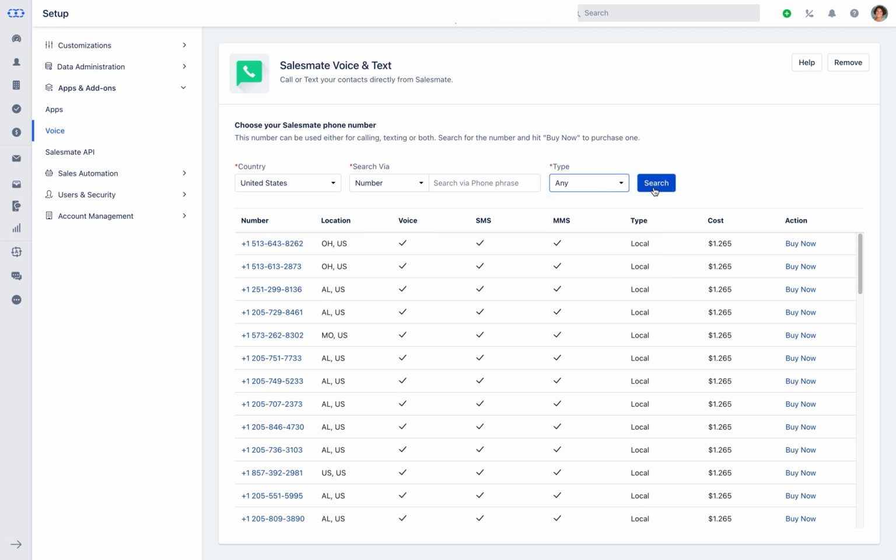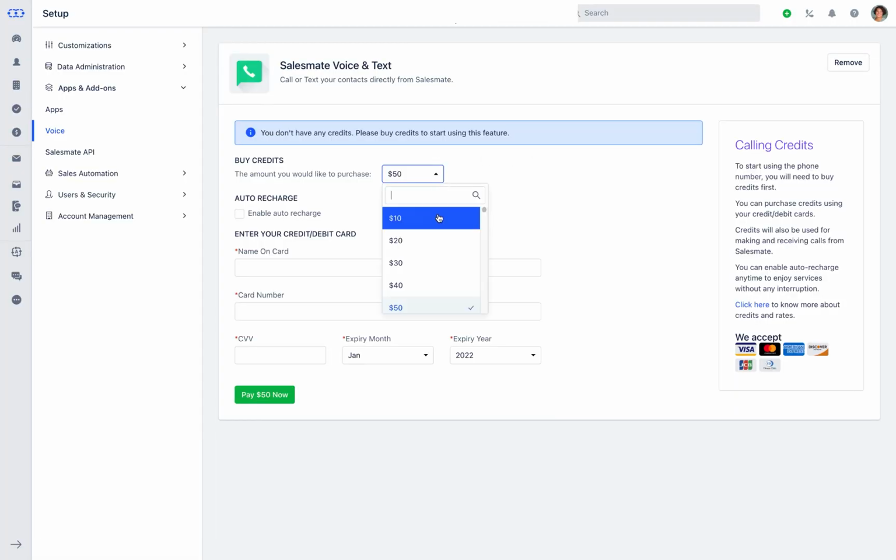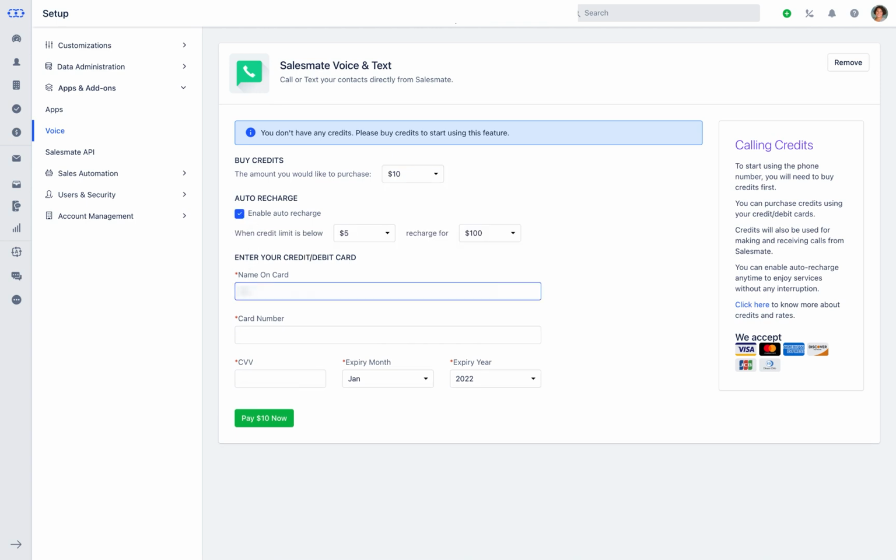Now click on Search to be presented with the numbers of your preference. Select the number of your choice while confirming the capabilities of the number and click on Buy Now. You will be redirected to the Add Credits page. Click on Buy Credits and enter your card details. You may note that minimum credit should be $10. On successful payment, the number will get purchased, which will have a monthly recurring cost.